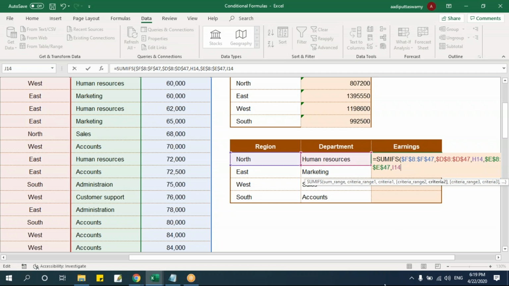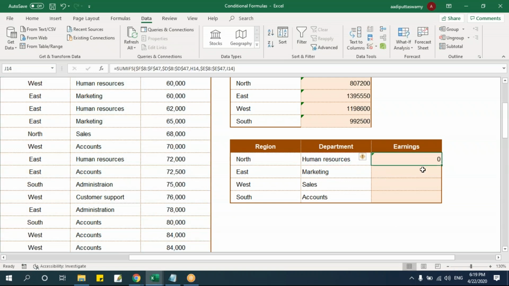Okay, let me close this. Now if I press enter, it says 0. So don't bother. That means in north there is no human resource. Let's change this to sales and see. Enter. See, I'm getting the value. Change anything. I'll go here and say accounts. See, it will change. That means dynamically I'm getting the total because I have selected the references here. So based on these references, I'm getting the value here.